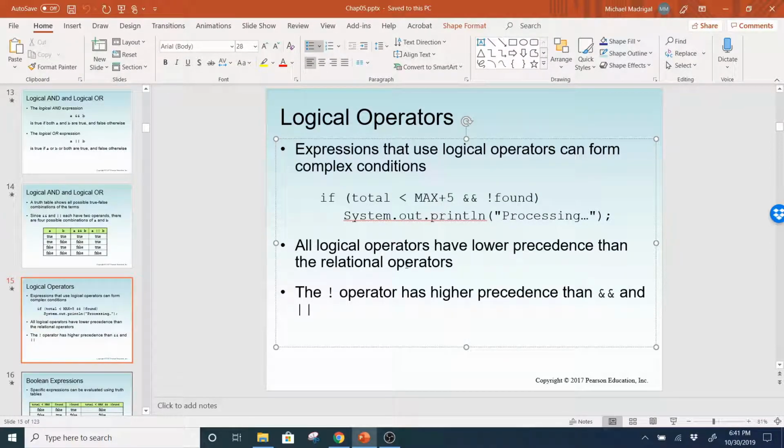All right, so all logical operators have a lower precedence than the relational operators. The not operator has a higher precedence than the and and the or. So right here they're talking about the order of operations inside of this evaluation. This is going to be evaluated before this is checked.